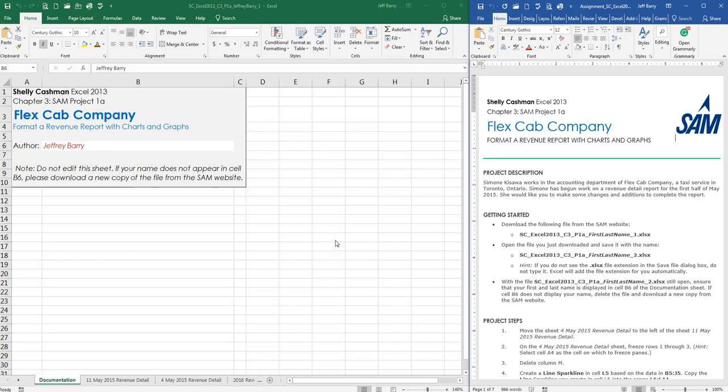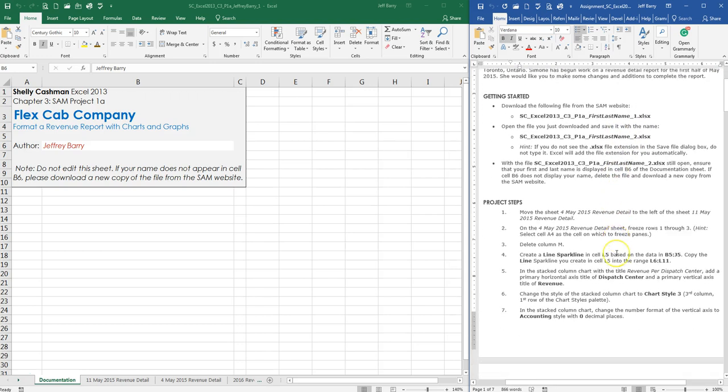Alright, so we're on Chapter 3, SAM Project 1A. I've got the document file here, the Excel file, and I've got our directions. As always, after you download the document file, the Excel file, rename it with _2 before you try to submit it. And let's get started.